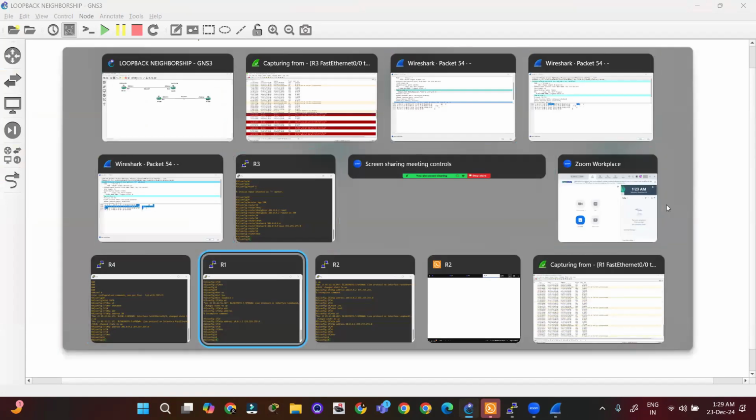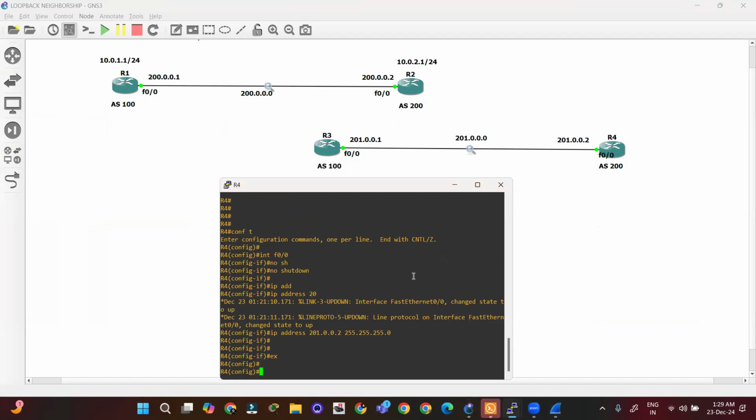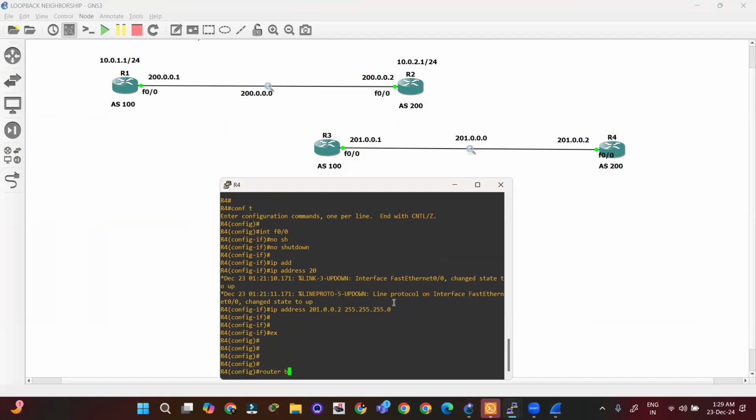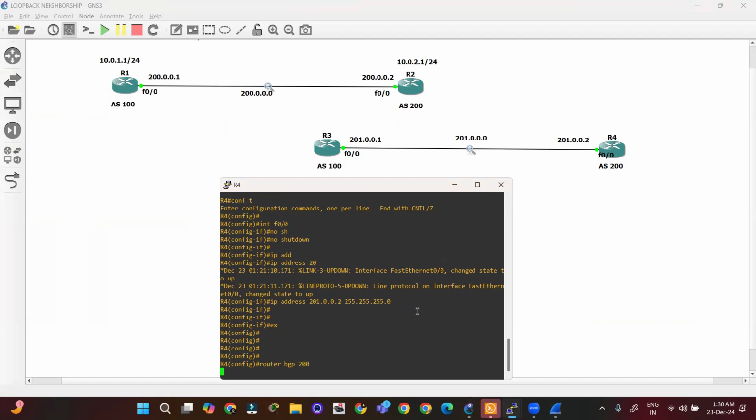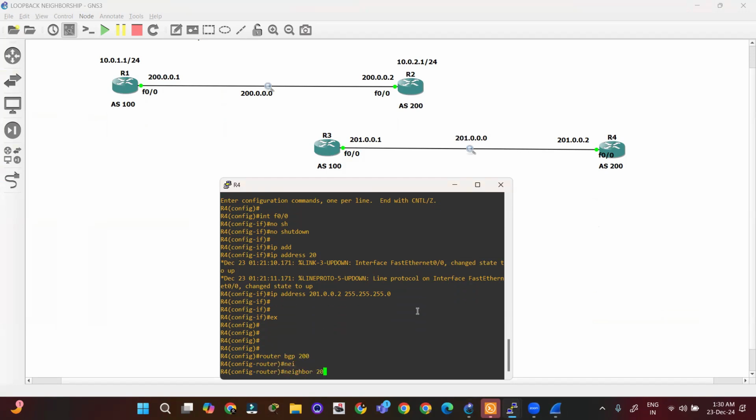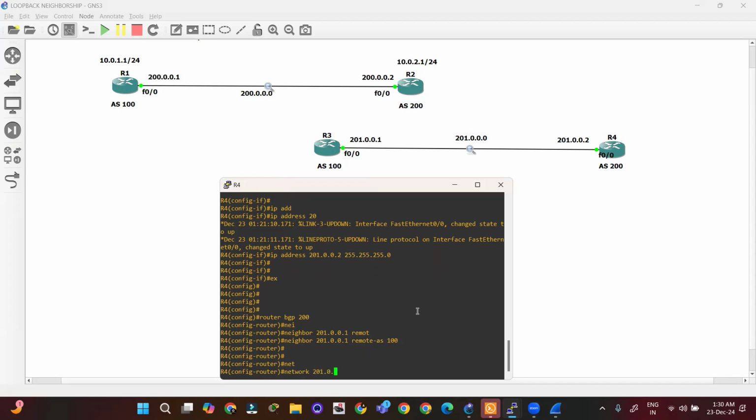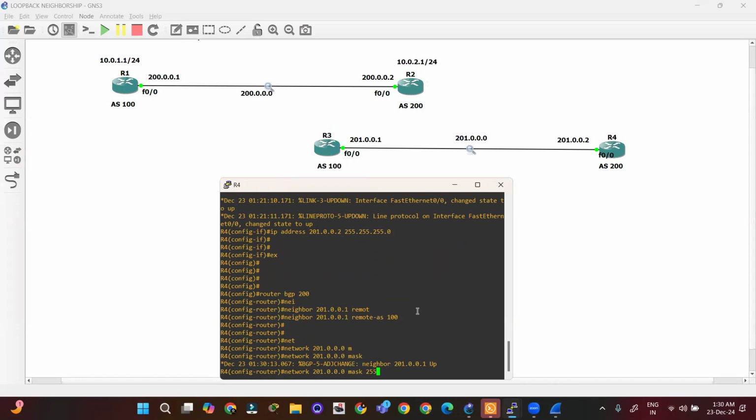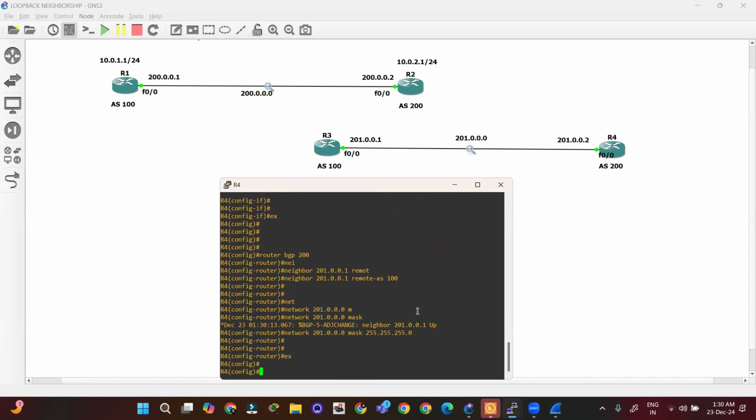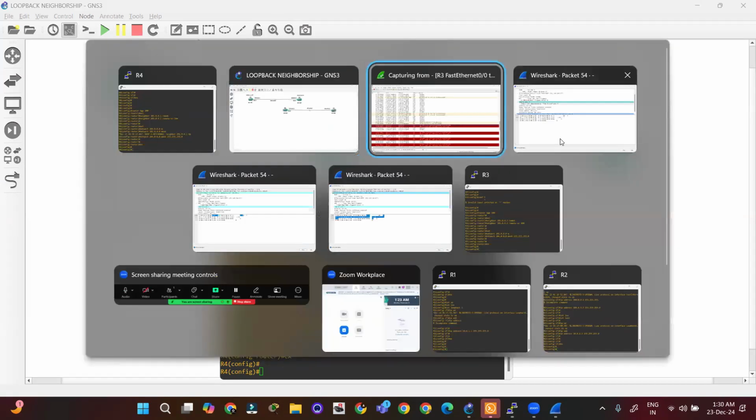Let's go to router number 4 and create the neighborship. Router BGP 200, and the neighbor is 201.0.0.1, and the remote AS is 100, and the network between them is 201.0.0.0, and the mask is 255.255.255.0. We got the neighborship message between the routers. This is the BGP neighborship message, which means the adjacency is now up between R3 and R4. Now let's go to Wireshark and observe the packet.